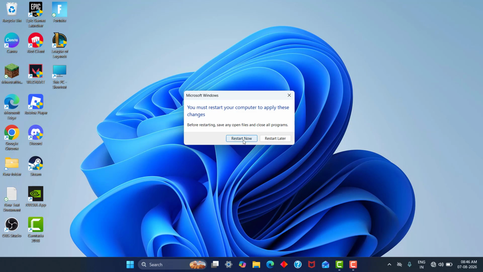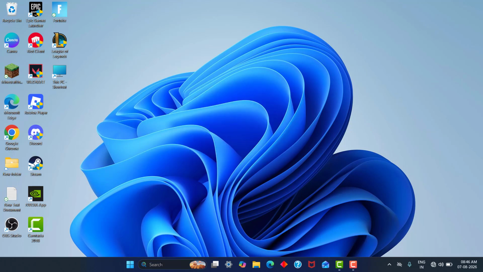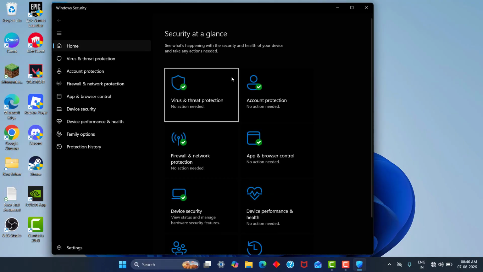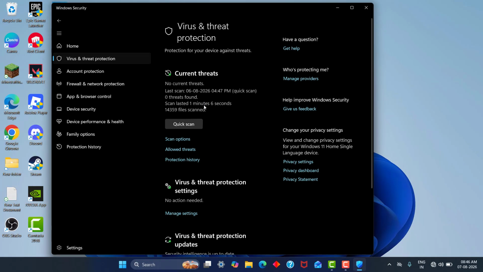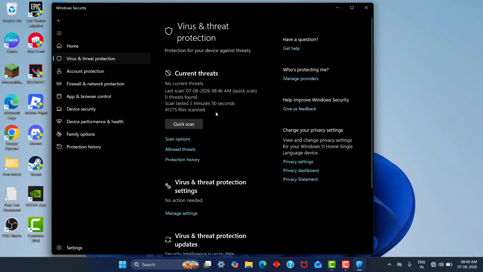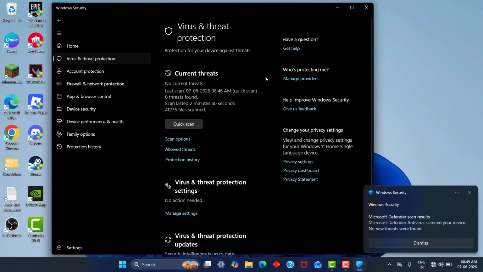Then click Restart now. After restarting, next step, search for Windows Security. Click it. Click Virus and Threat Protection. Click Quick Scan and wait for some time. Once the scan is complete, close it.